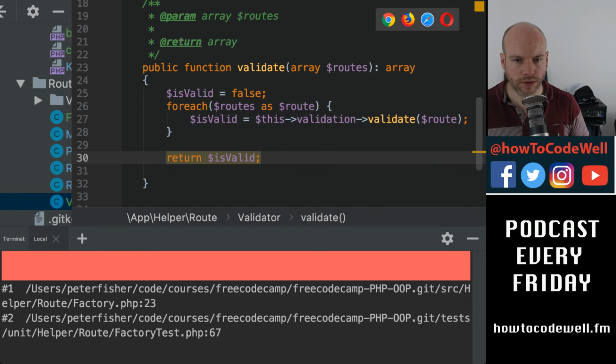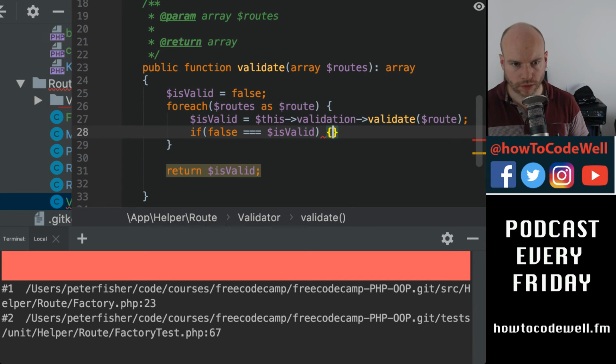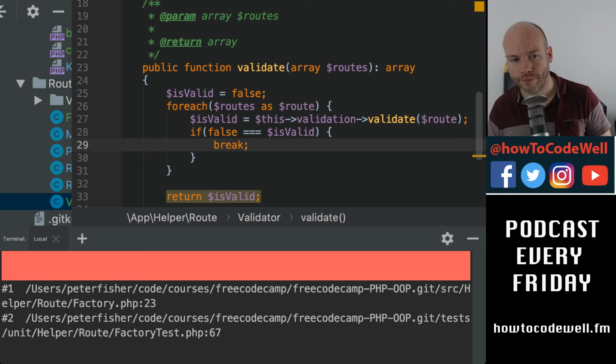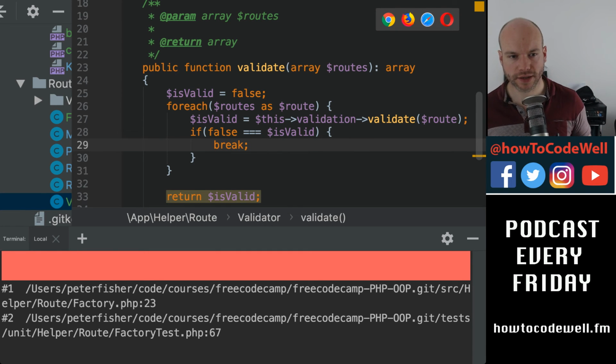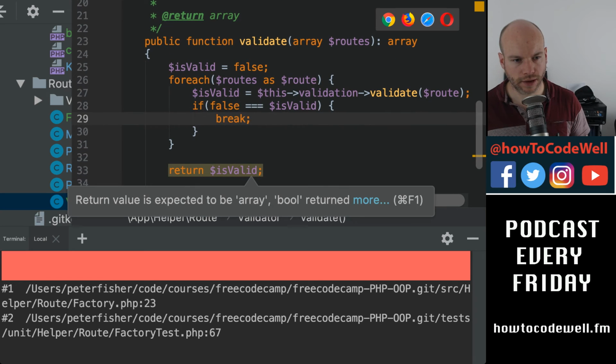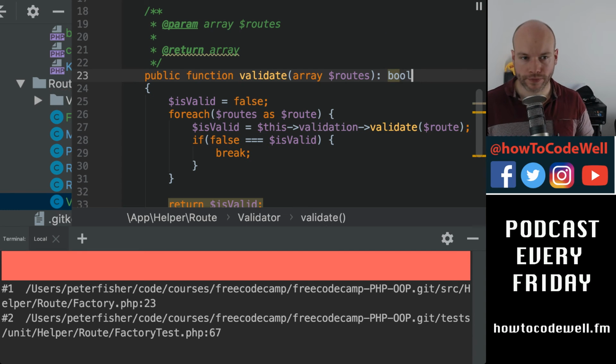Is valid. We do if false, is valid. We break. I mean, we could just throw an exception. We could throw an exception at where the validator is, and then we could get the validator that has returned false, and then we could get the reason why that has thrown that exception. But you know, that needs to be a Boolean.